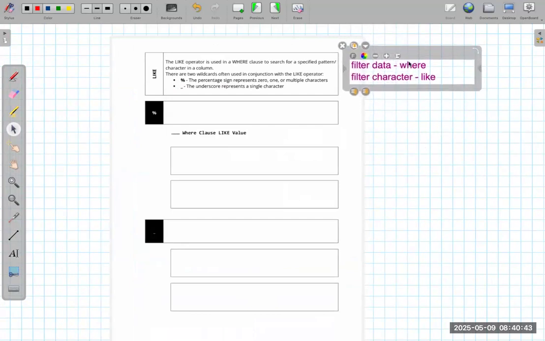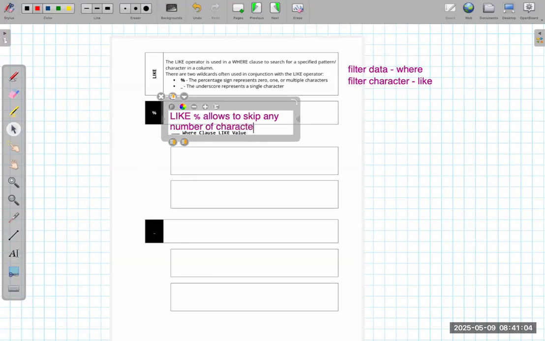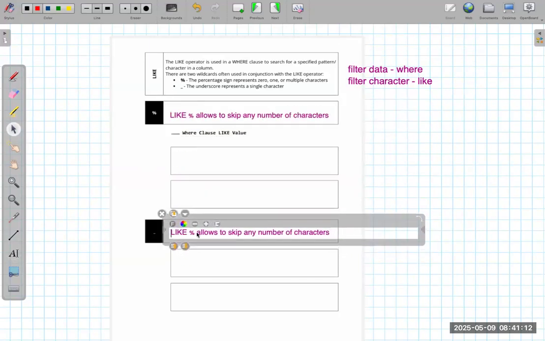This is the basic concept. The LIKE statement has two wildcards: you have a percentage or you have an underscore. You can use the percentage to skip any number of characters. The underscore allows you to skip one character.